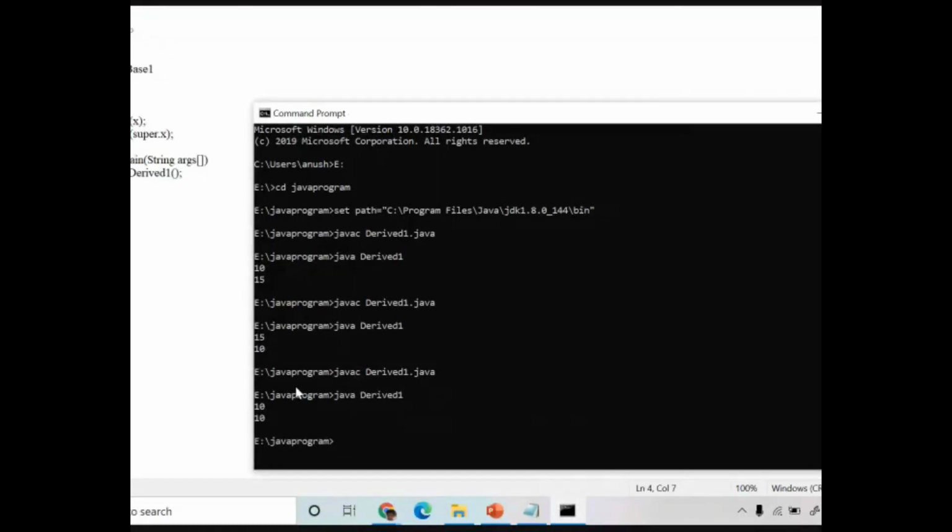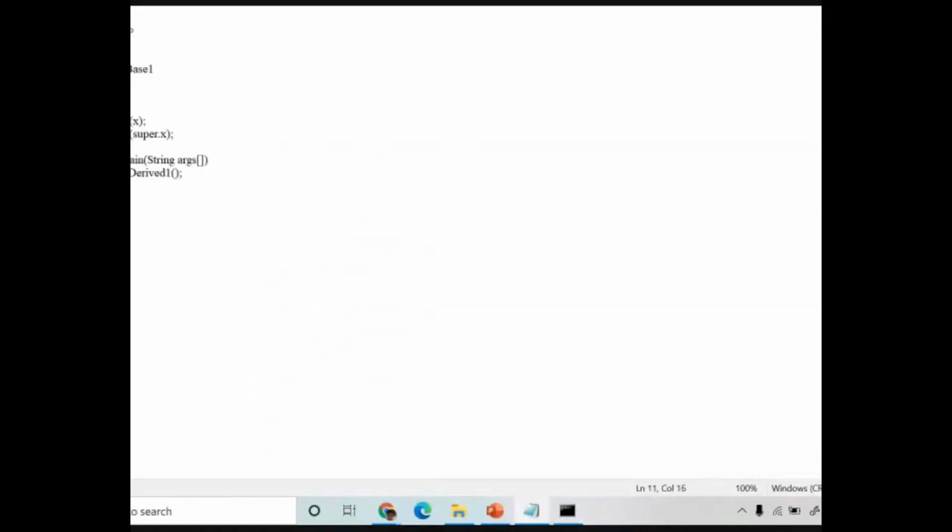Now both are showing the same. If I'm printing x, it will print 10. If I'm printing super dot x, it will print the same value 10. This program is not showing any error. Understood? Yes, ma'am. But if this is a base 1 reference, then we will see what will happen.